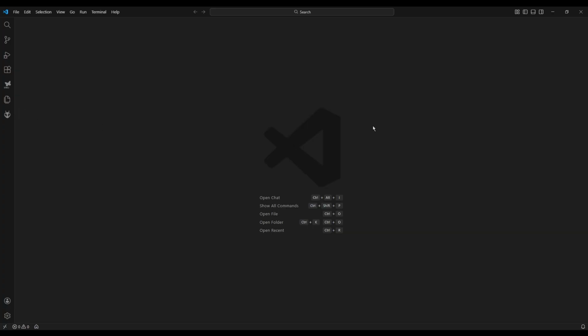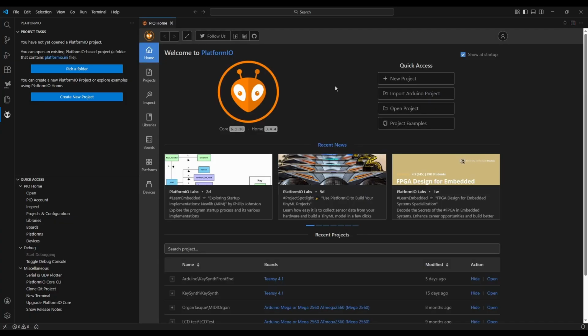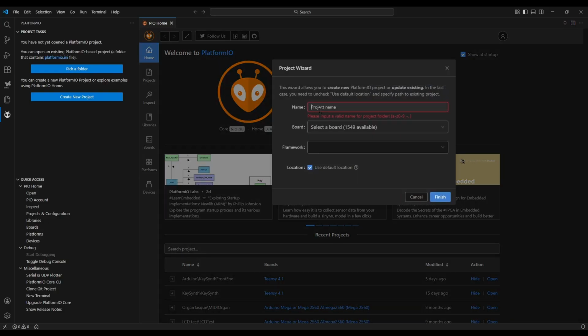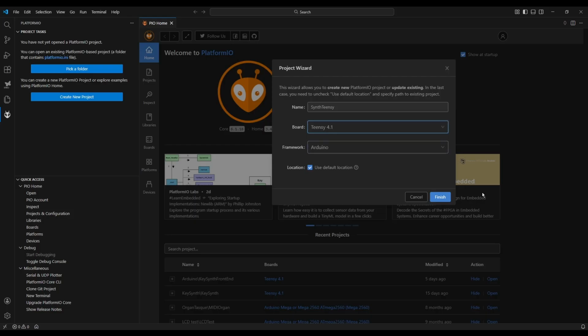So what I have here is Visual Studio Code, and I've installed the PlatformIO extension. So once you've got PlatformIO installed, we can now create a new project, and we'll call this synth TNC. And we can select our board here. So that's going to be the Teensy 4.1. And we can use the default location.